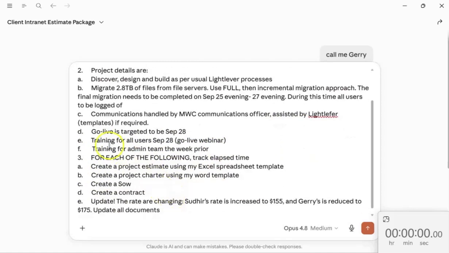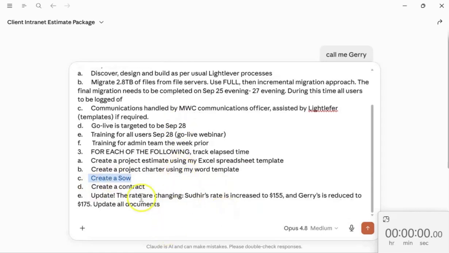And we'll track the elapsed time for creating the project estimate, bridging a product charter. We'll create a statement of work, or SOW, as well, because sometimes the charter isn't exactly what they want. I don't have a template for that, so we're going to see how Claude does, and then we'll create a contract based on all of that, and then we're going to do some changes.